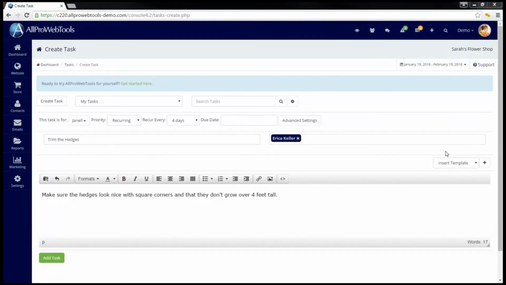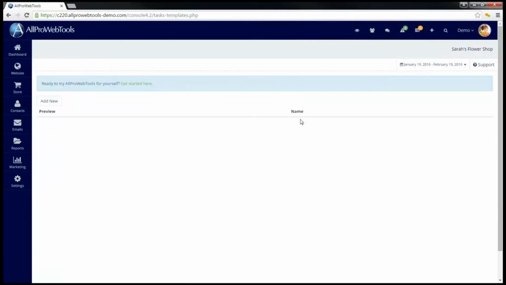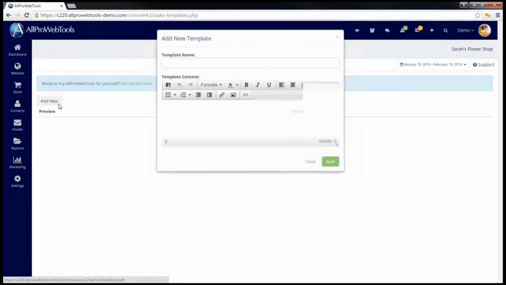Instead of clicking Add Task, I would like to show you the template feature. This can be used if you find yourself making the same task over and over and want to be able to quickly put in the content to your task notes. To create a new template, I just click on this plus button. This will give me a list of all the templates I have created, which right now is none. So I'm going to click Add New.